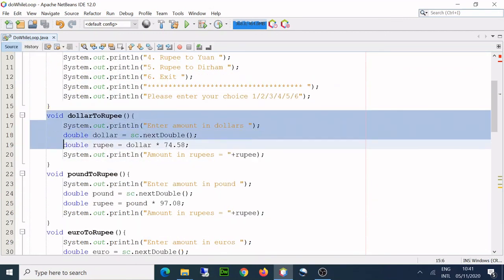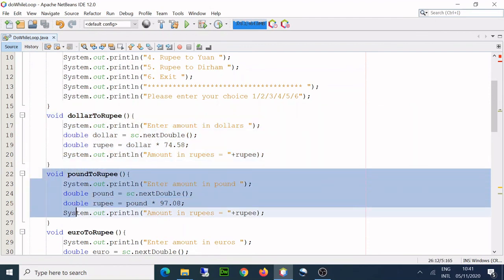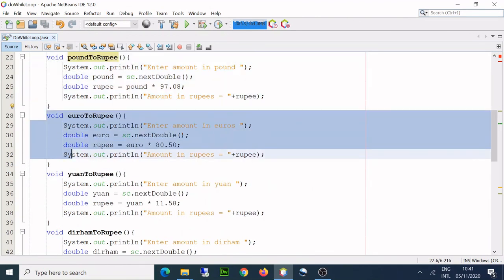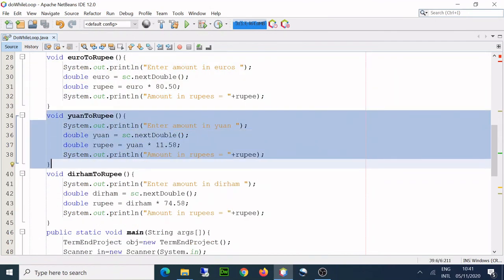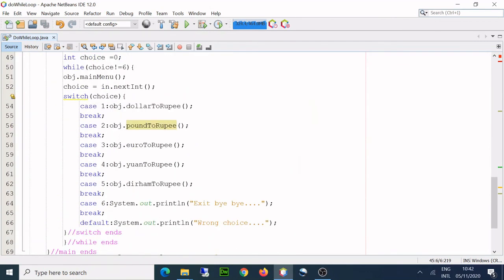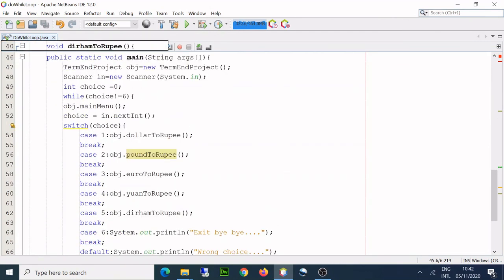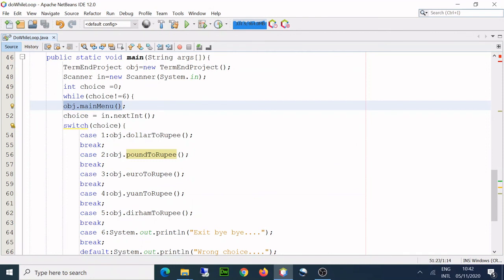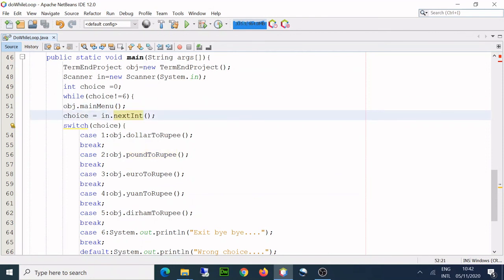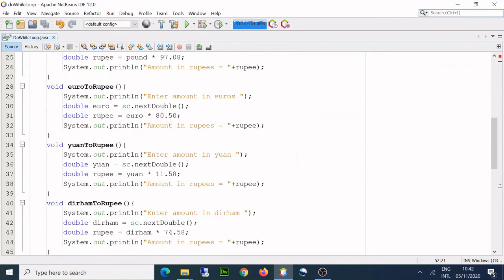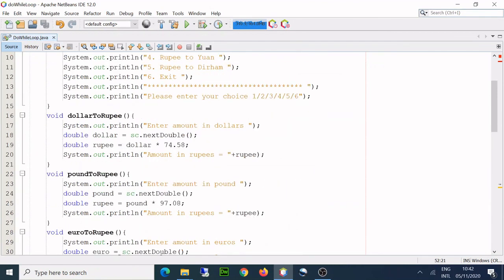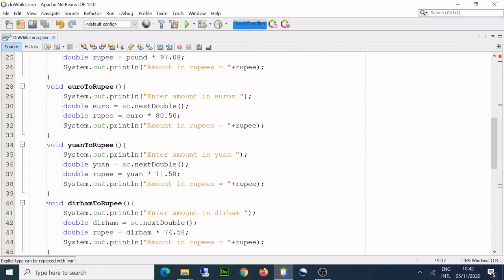Okay, and this is my dollar to rupee method. This is my pound to rupee method. This is my euro to rupee, and this is yen to rupee. This is dirham to rupee, and that's how I run it here in the main. Okay, so I call the menu first. The menu is displayed. Okay, and then I enter my choice, and then according to the choice the program actually runs. Very simple. You can put some if statements here. You can say if you want to convert dollar to rupee or rupee to dollar, and then convert it. It's up to you. You can modify it.